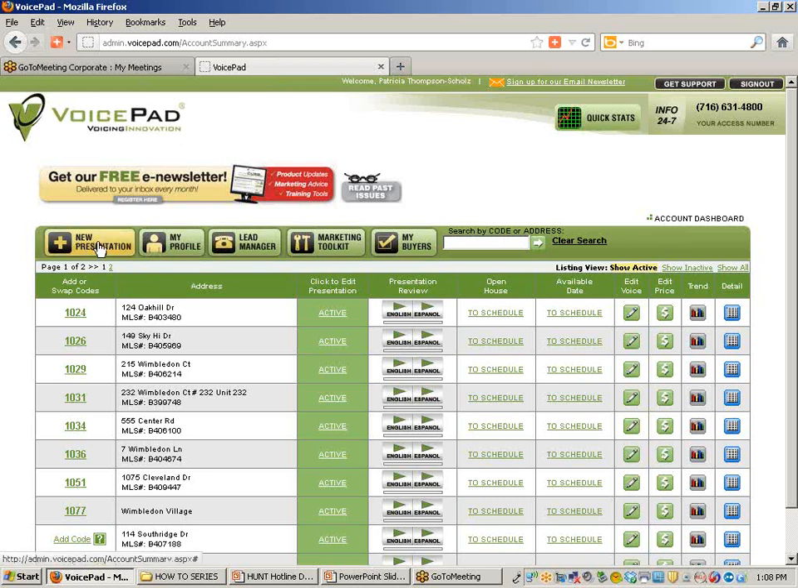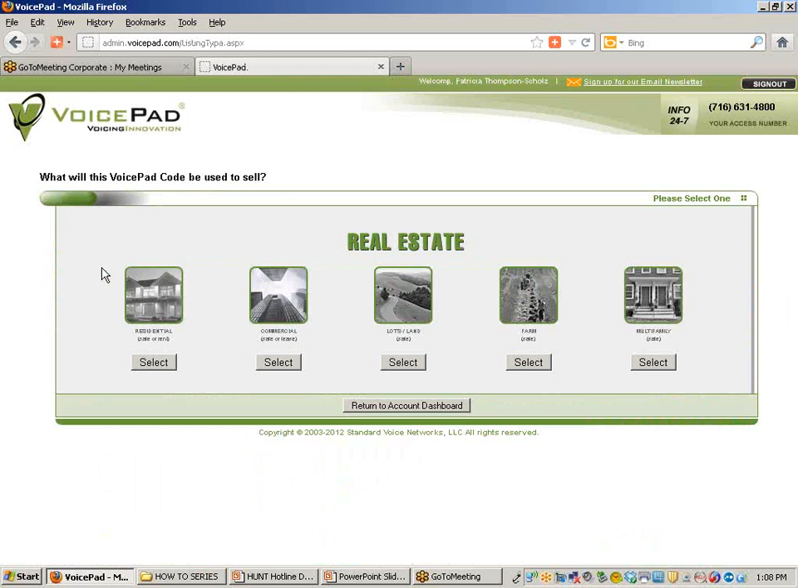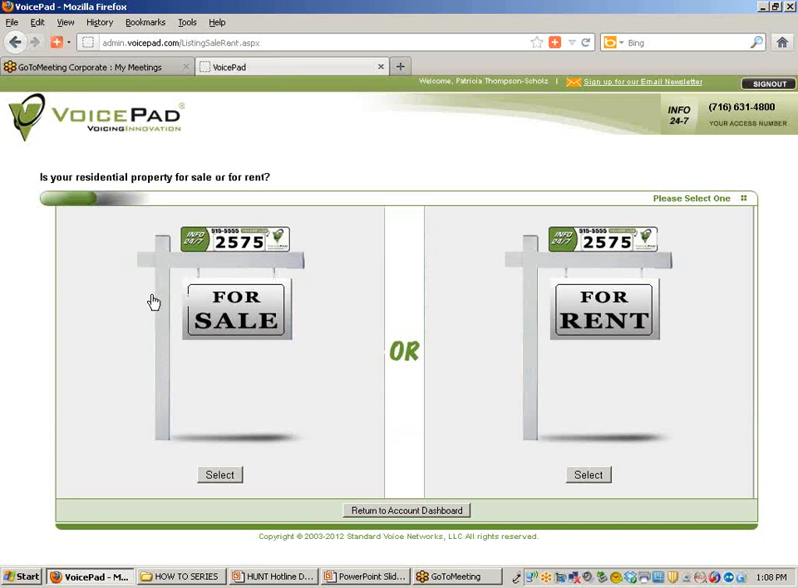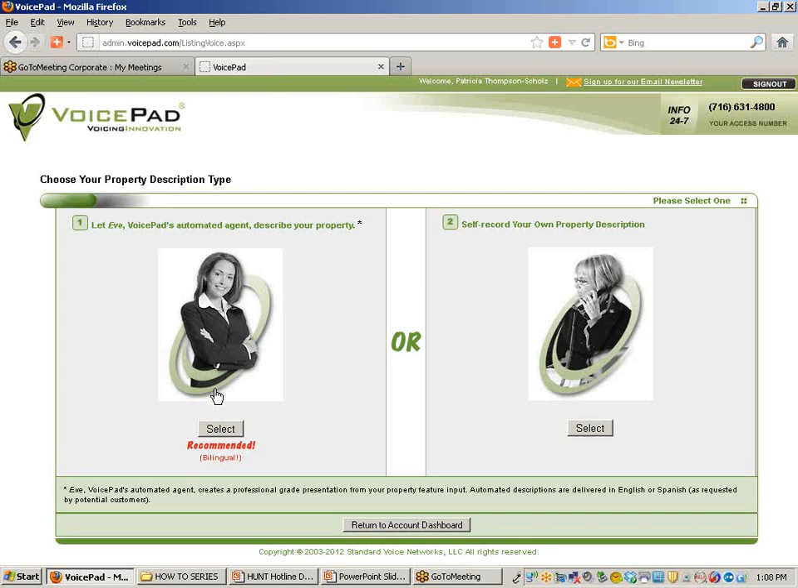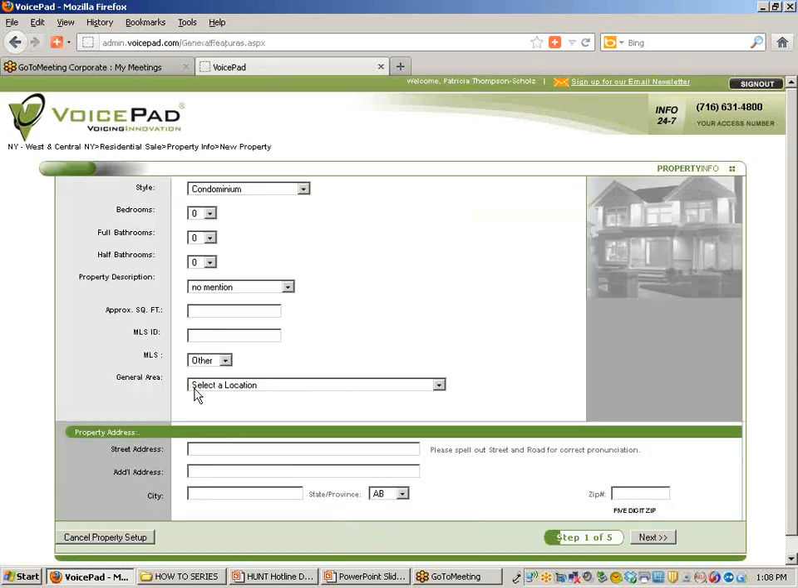So first thing I'm going to do is go to this tab on the top here that says New Presentation. I'm going to click on that. I'm going to select the type of property that it is, in this case a residential listing. I'm going to select whether it's for sale or for rent, in this case for sale. I'm going to have it recorded by Eve, our voiceover talent that we have in the system. You could also self-record and record your own voiceover, but my suggestion would be that you use Eve. So I'm going to select Eve.